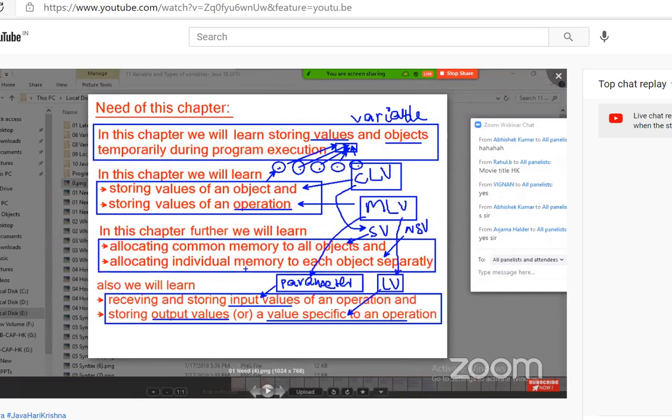So this is the complete chapter that you are going to learn. I have given the complete picture. Now we need to understand each and every point individually.